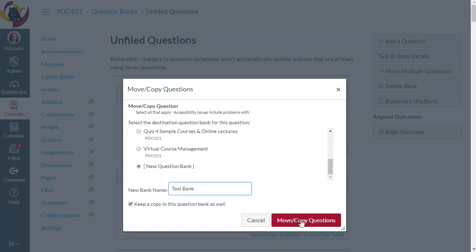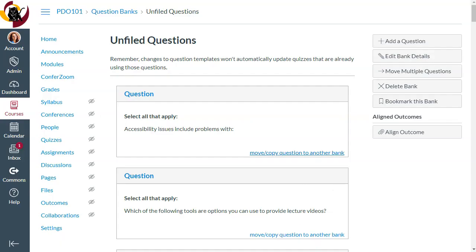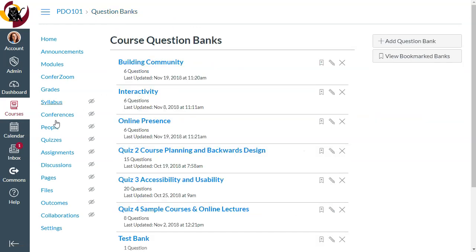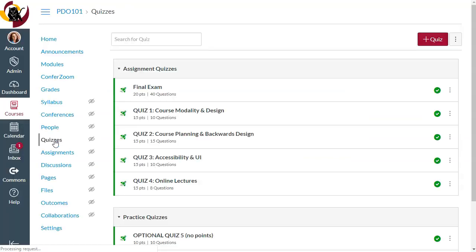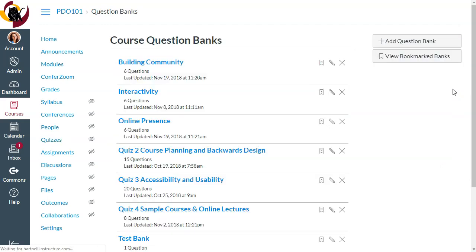and I would say move copy questions. I probably want to keep a copy in this question bank as well so I don't mess with any of my old tests in this course, but I can go ahead and copy my question into my new question banks. So again, I get here by clicking on quizzes, hitting the three dots, and selecting Manage Question Banks.